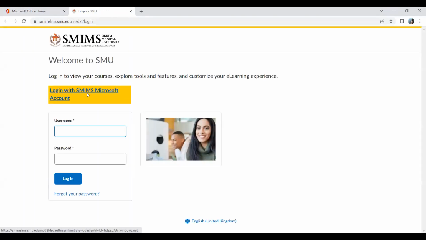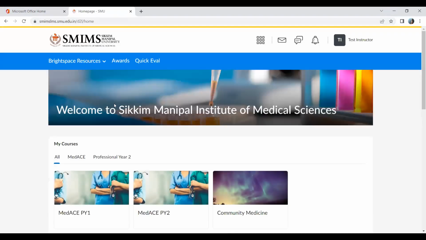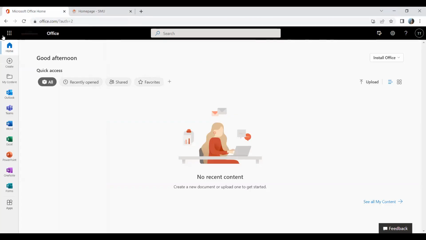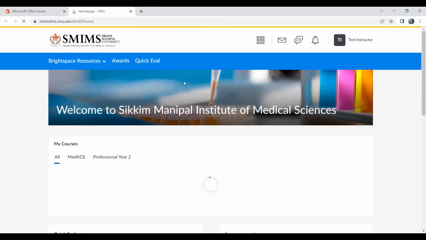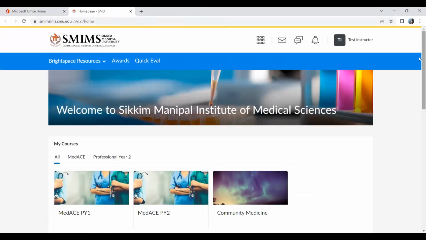Another way you can do it, if you're logged in, it should go directly. Yeah, it goes directly. You don't have to sign in multiple times. So from here, you directly go to this link, app finder from MS Office. You will be directly logged into the LMS platform, right? So once you are logged in, as you see, I've logged in as a test instructor.